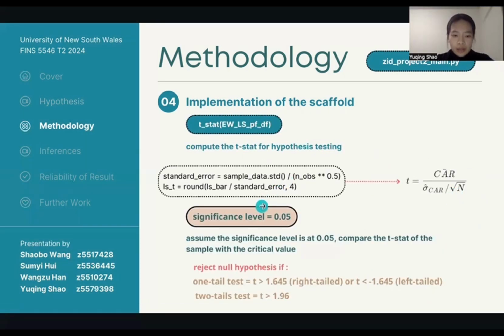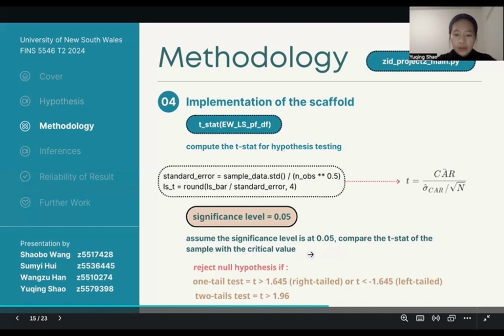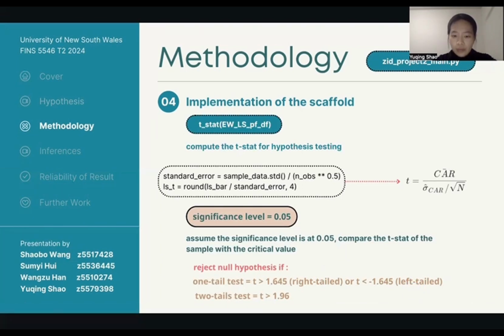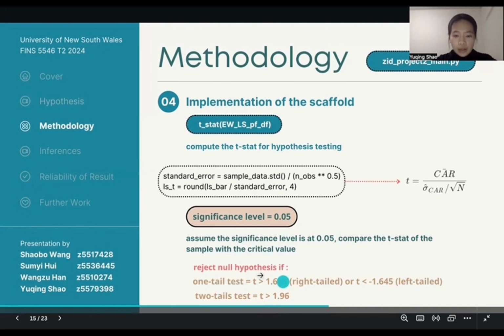We assume the significance level is at 0.05 and compare the t-stat of the sample with a critical value. For a one-tail test, if it's a right tail test, reject the null hypothesis if t is greater than 1.645, and if it is a left tail test, reject the null hypothesis if t is less than minus 1.645. In the two-tail test, we would reject the null hypothesis if t is greater than 1.96. So here is the third and the first part in the methodology.